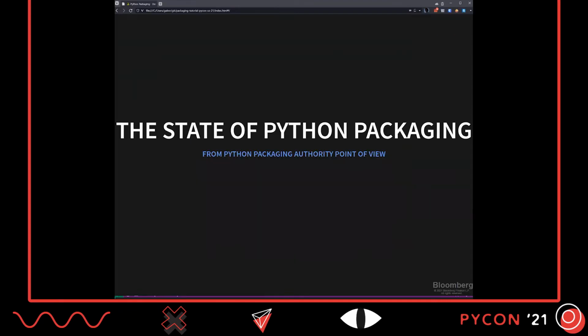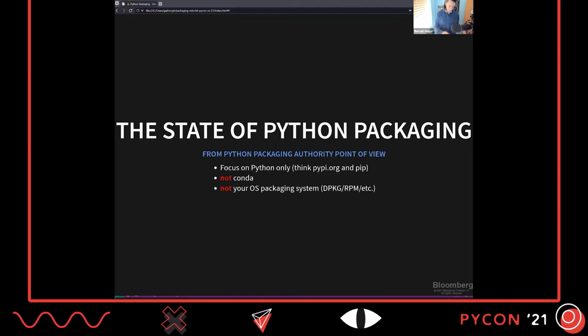So the first thing we need to understand is what is the state of packaging today. I'm going to focus today mainly from the Python Packaging Authority's point of view. This means that we're going to be focusing on how we can ship Python code independent of the platform. Now, every platform, every operating system has its own packaging ecosystem, which might be a bit more appropriate or less appropriate depending on your context.